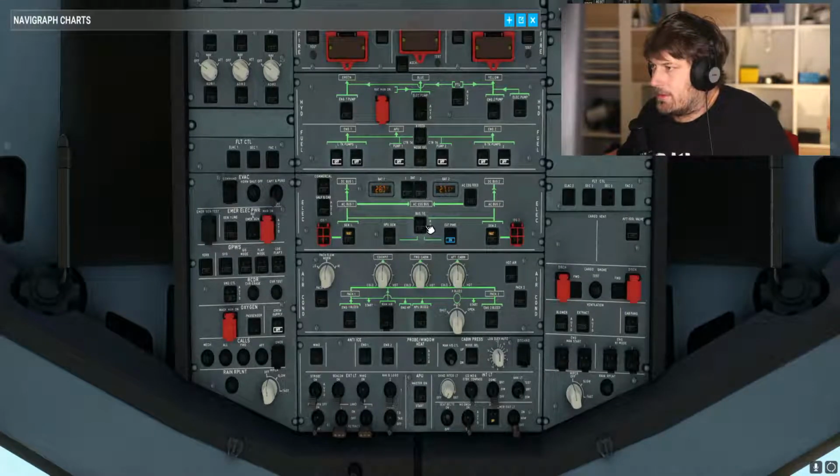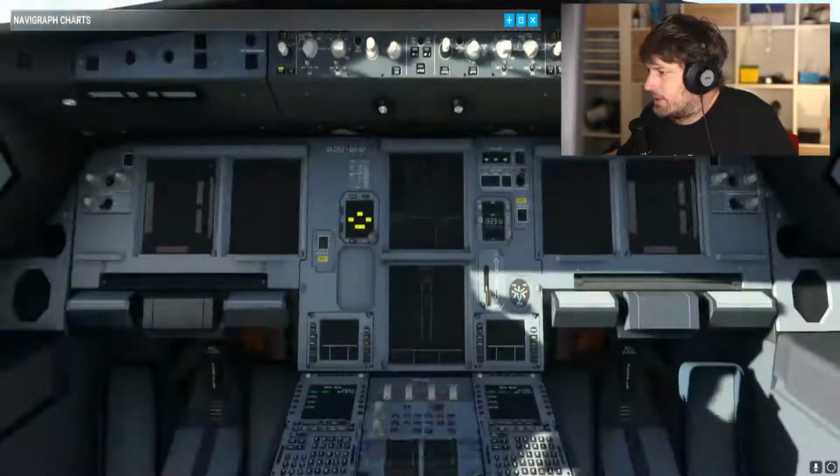And we switch on batteries 1 and 2 and check that the voltage is in the normal range for those batteries. Then we check the accumulator and brakes pressure, which is over here.